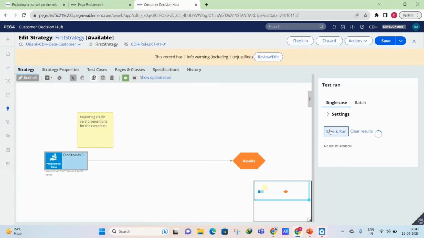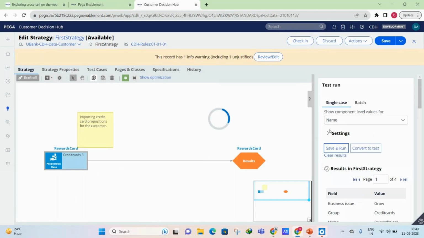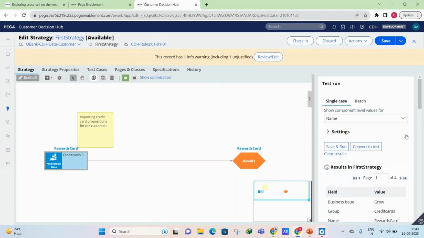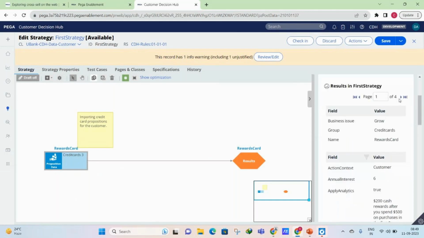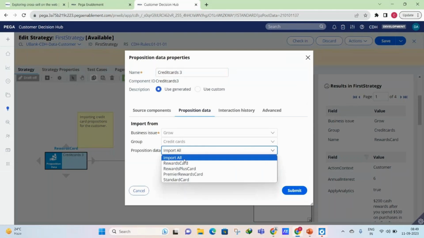So now you can see I have executed the strategy and I am able to get all the four offers in the output. You see, I have four offers, right? If you remember, in the proposition data I have four offers. Sometimes I'm calling them offers, but that is nothing but the propositions only.